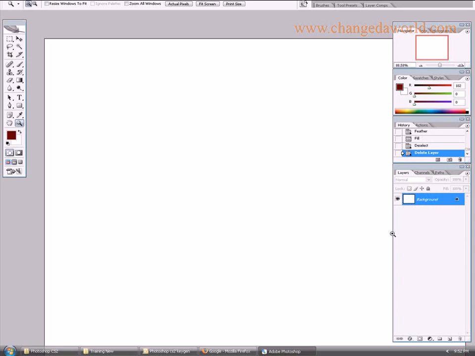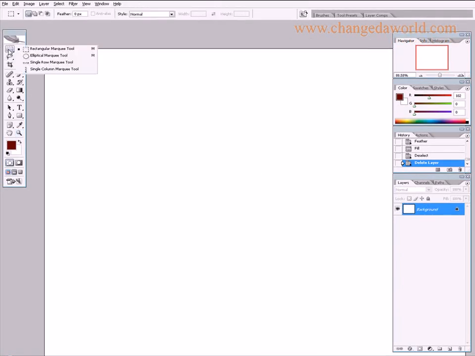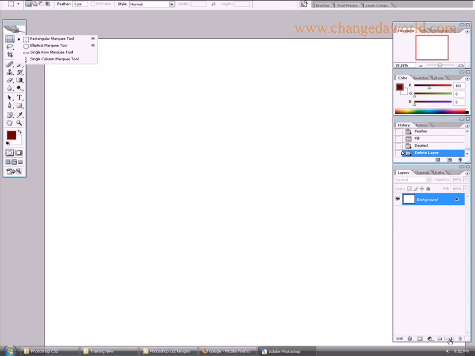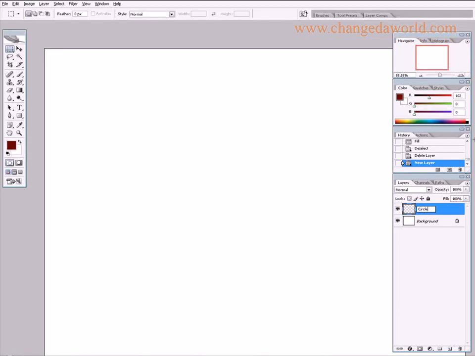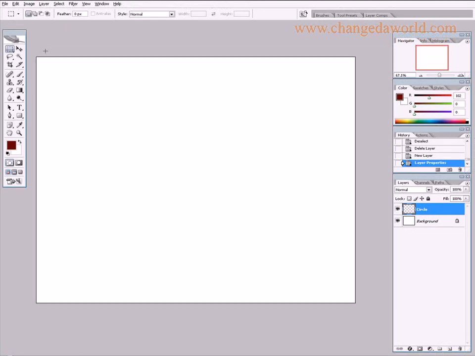Okay, now let's go ahead with the second tool, which is the elliptical marquee tool. Before I go ahead and select that, let me create a new layer, name it as circle. Okay, now let me right click here and then select the elliptical marquee tool. I have the tool. Now let me make a selection.